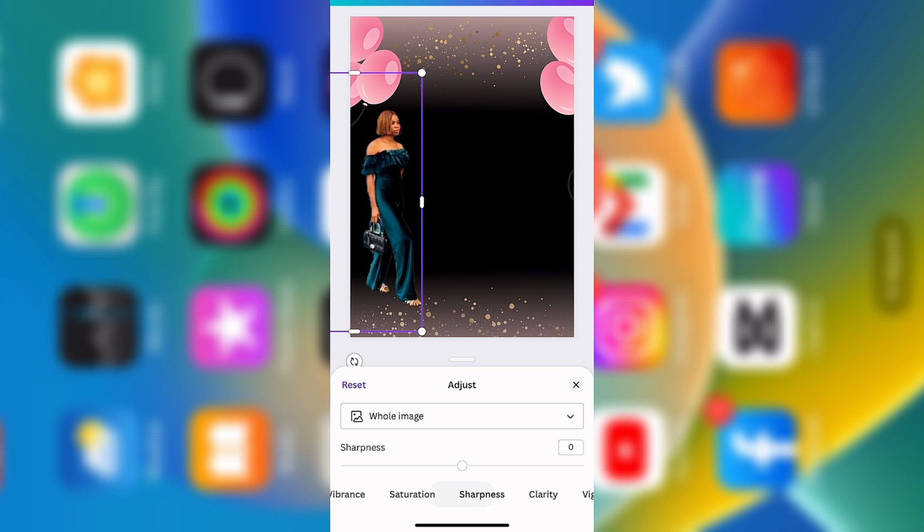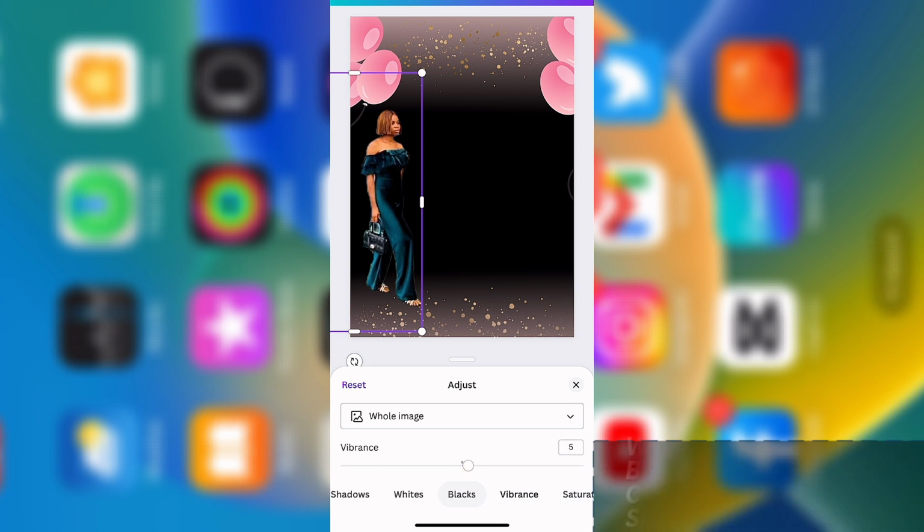So I just kept on increasing and sharpening my picture, because the picture I used wasn't as bright as I wanted it, and that was the only picture I had. So I'm going to leave the numbers to everything that I did on the screen.